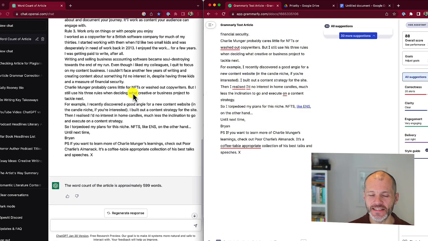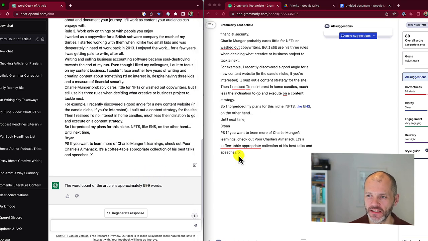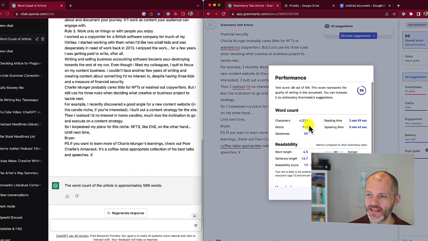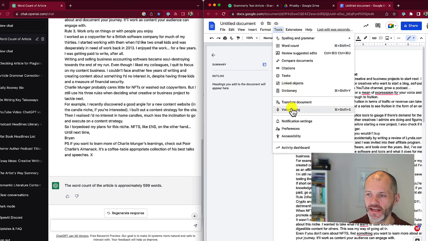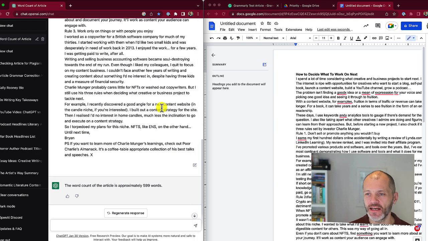Taking the article, I pasted it into a new ChatGPT box, and it insisted the word count is 599 characters. Grammarly says it's 748, and according to the word count checker in Google Docs, it's approximately 750 words. So ChatGPT is off by a little bit.